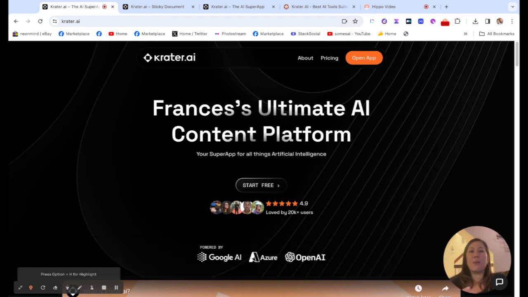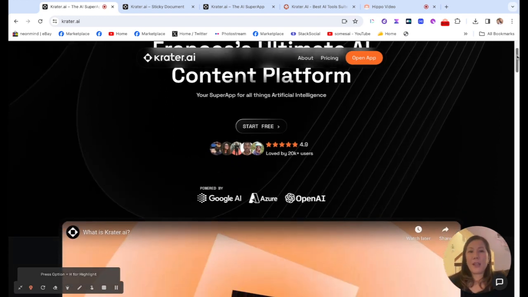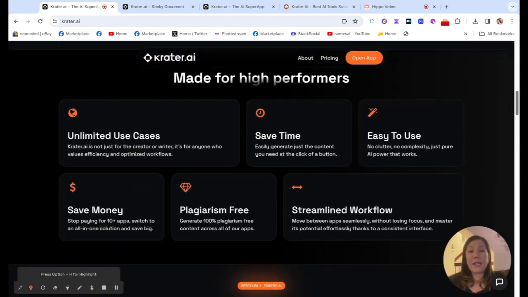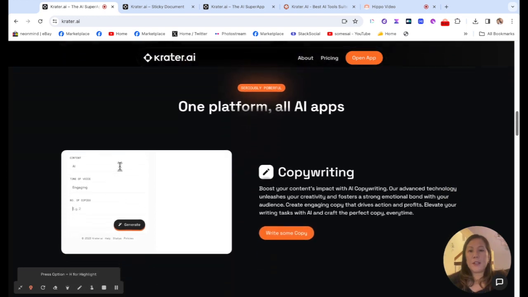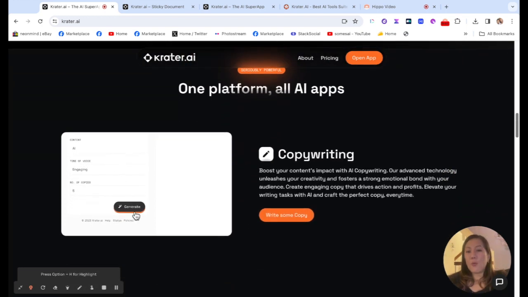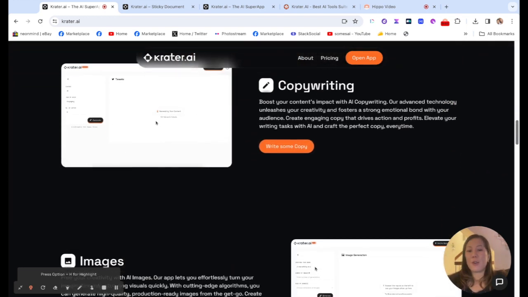It has it all in one place, on one platform. In turn, this saves me a lot of time and a lot of money. So I'm on the main page of Krater.ai, and I just want to show you a quick glimpse of all the tools. So as you can see, it has copywriting, which helps boost your content and your impact.